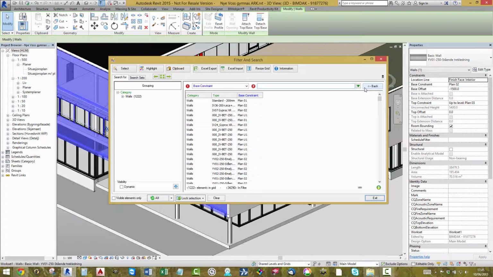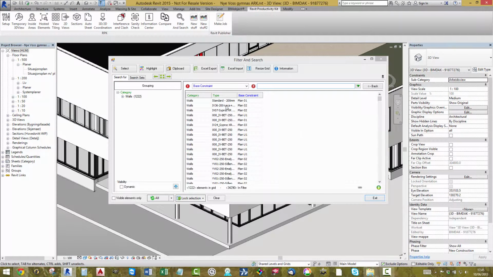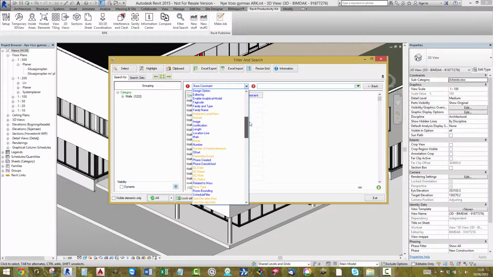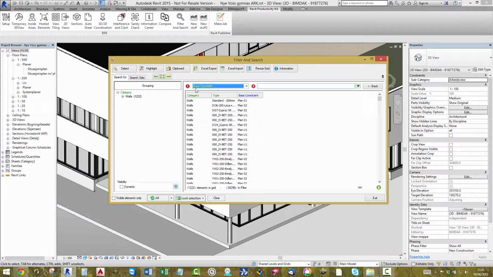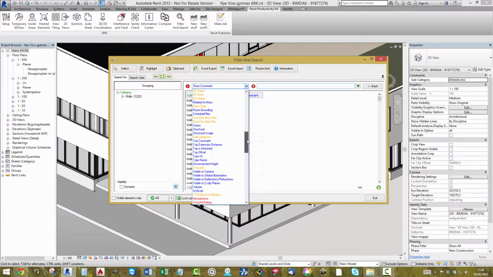So let's continue with the walls. Let's have a look in this list again. Say, now we no longer have the parameter called level. So this list will also get smaller and smaller as you make your choices for what to show, so that it will be easier and easier to navigate.